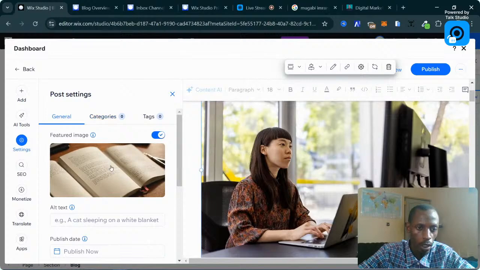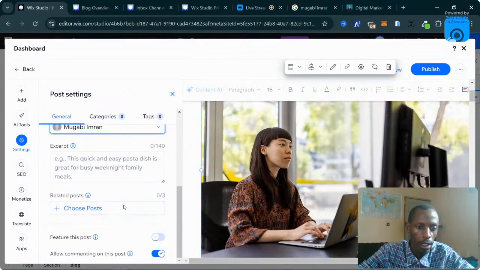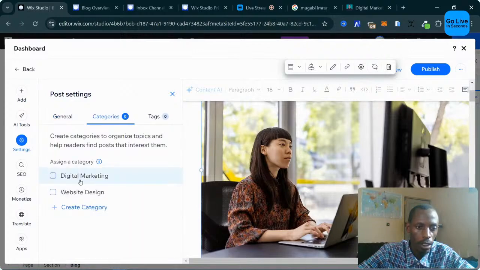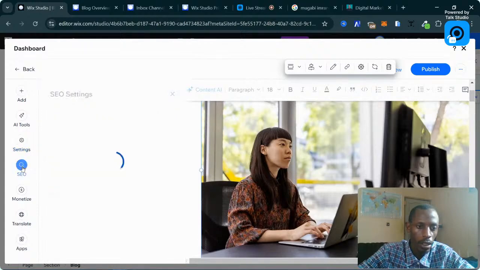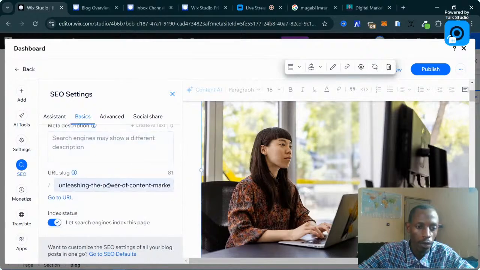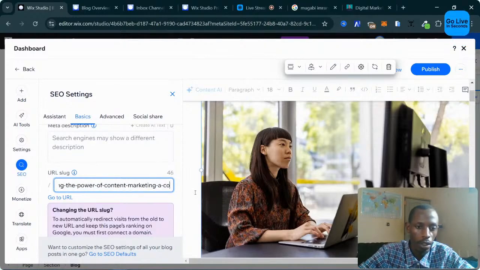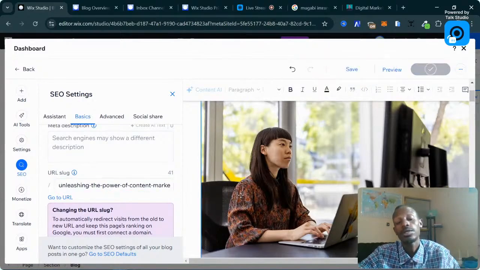Settings, go to categories, choose the writer of the post, and maybe add related posts. Add it to the right category, and add relevant hashtags. And if you want to shorten the URL for the post, unleashing the power of content marketing, that's where I want it to end. I can remove the rest, comprehensive guide and so on, and click on publish.